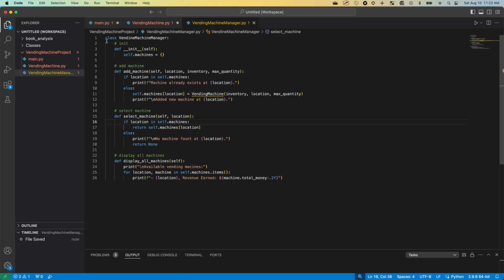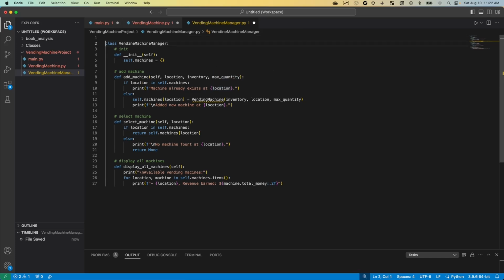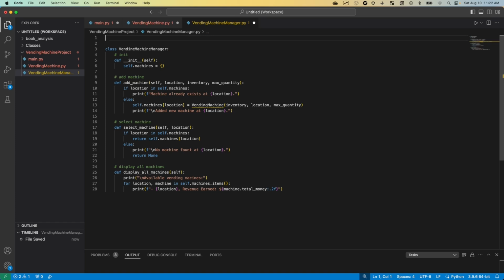One thing we did forget to do, I did forget to do, I shouldn't assign blame to you for that, obviously, is import vending machine. From this file, these are in the same directory, so I can do this: from this file, import the class VendingMachine. That way, that gets rid of our vending machine error.